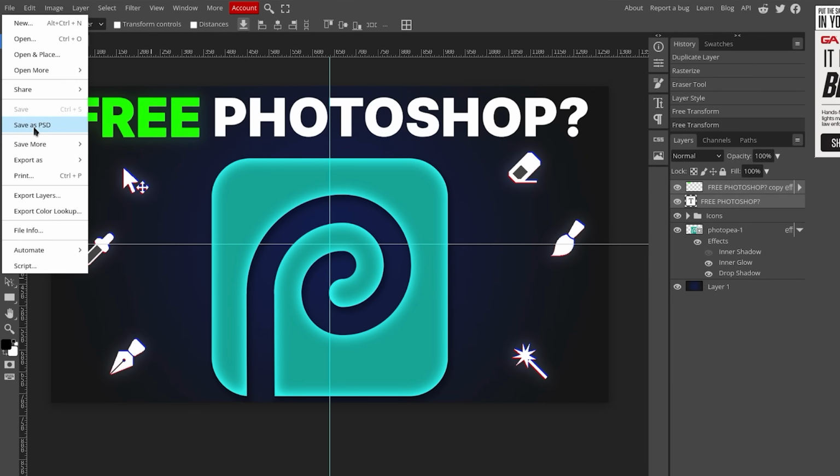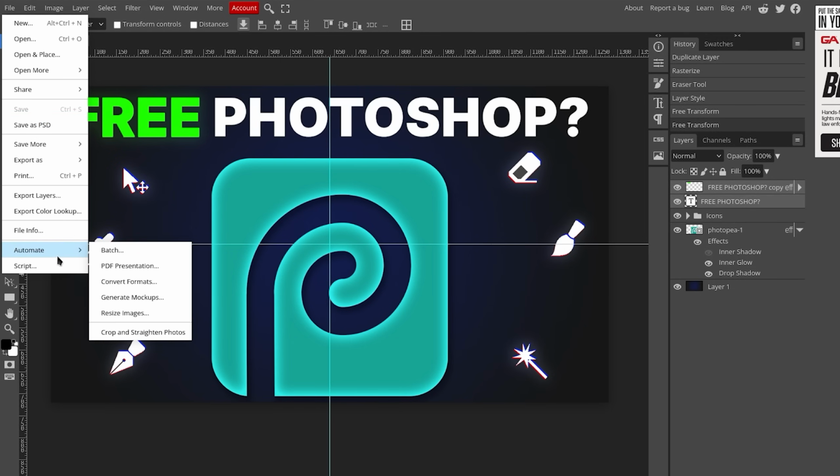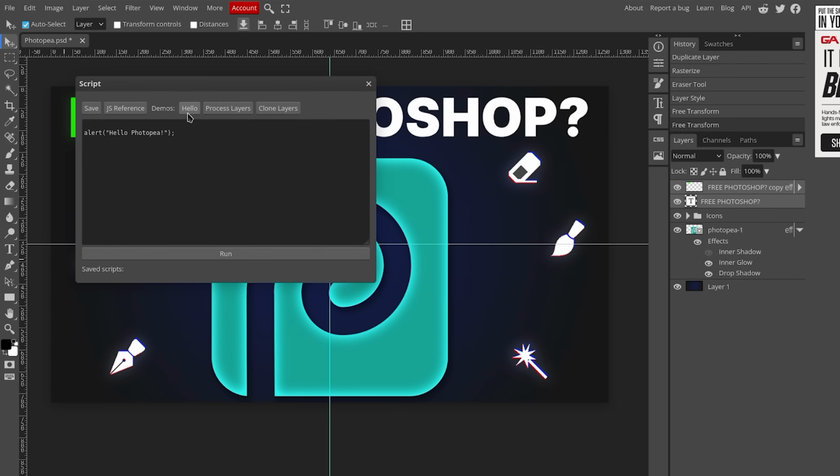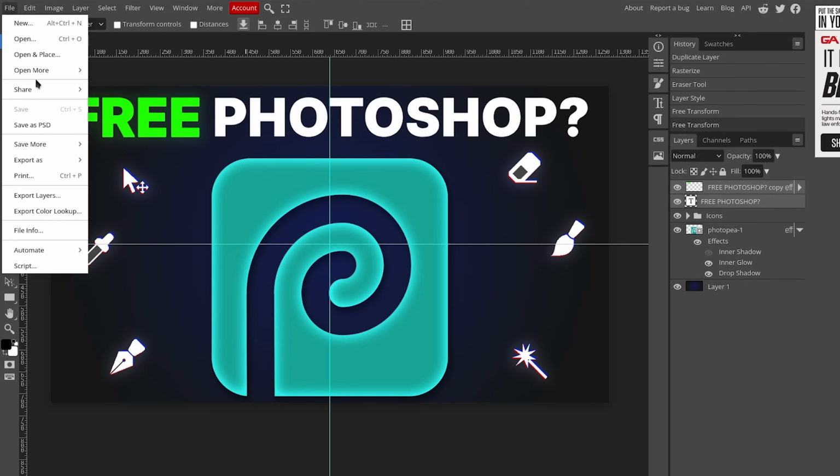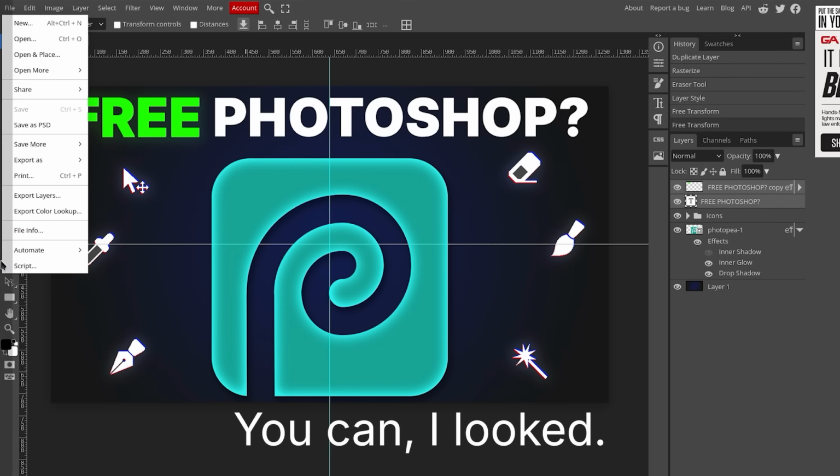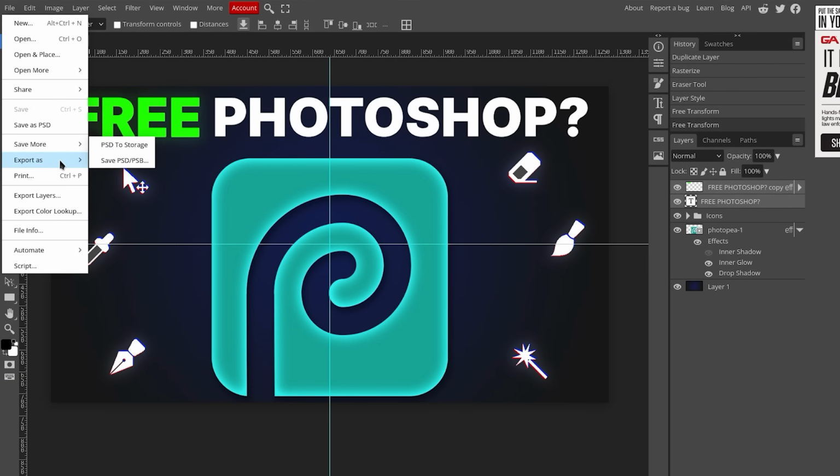You can also save it as a PSD file and open it in Photoshop. You can automate things and make scripts. What? Script. That's actually really cool. So you could automate things in here if you really wanted to. I don't know if you can do that in Photoshop. I haven't played around with it this much. And then you can also share it and whatnot. This is pretty cool.